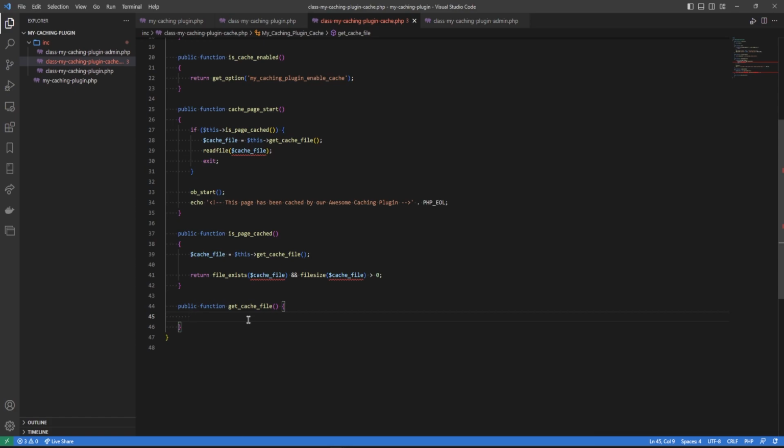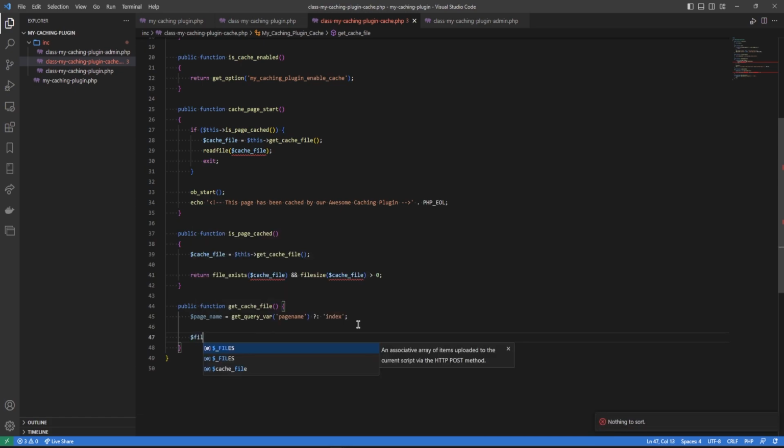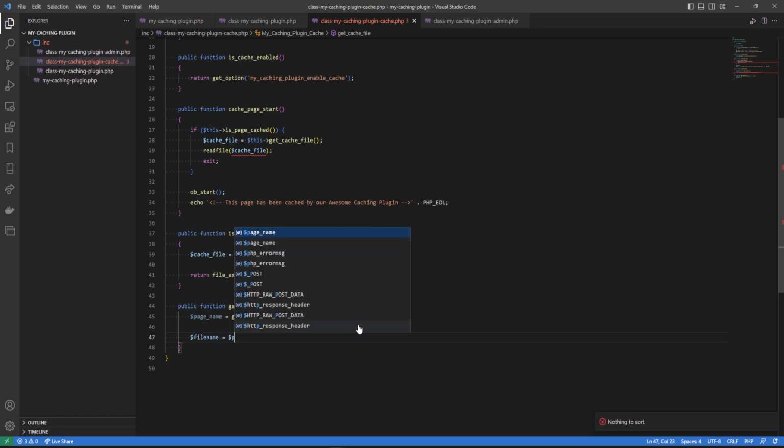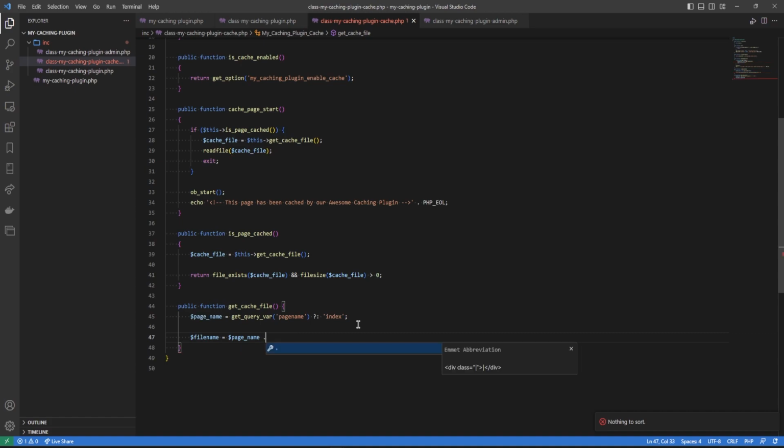So what do we need here? So first we need a page name, and the page name will be get_query_var('pagename'). This is a WordPress function that will get the page name from the query, but sometimes this will return nothing, and that is when we are on the home page. So in that case, we will return index, and this will be index.html. Then we'll need to create the file name. The file name will be the page name concatenated with .html.